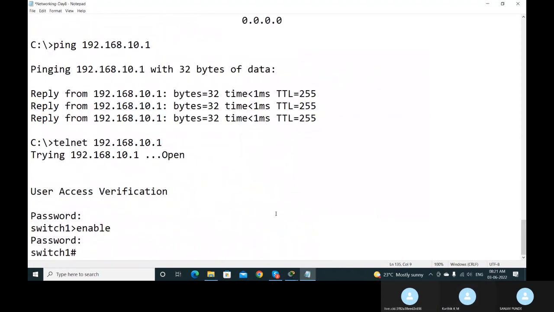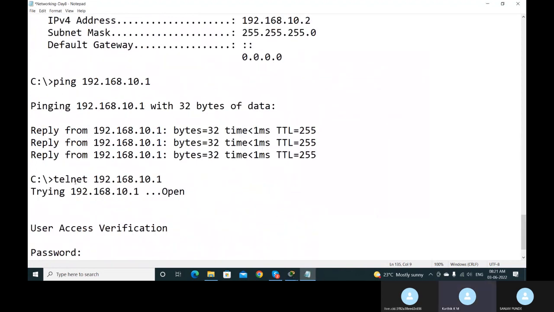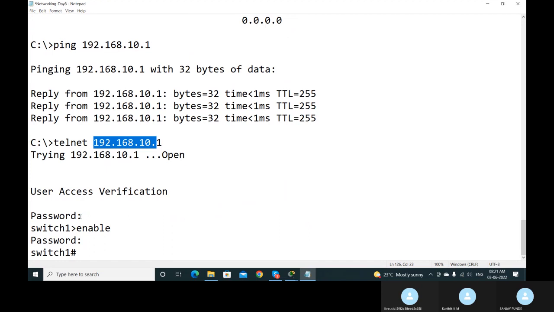Once ping gets a reply, run the command telnet and the IP address of the switch. Trying to open, user access verification, it will ask for the password. Enter the password and then switch one enable. Type enable here. It is asking for the privilege mode password. Enter that password, then you will enter into the privilege mode, and then whatever configuration you want to do, you can do.